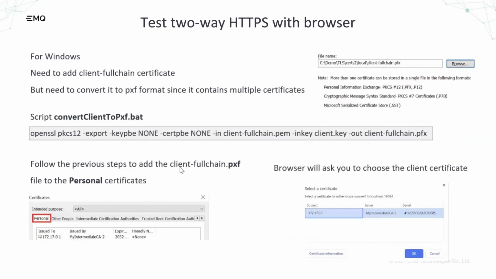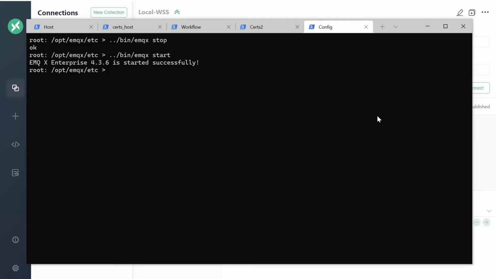And then for the browser, we need to add the certificate in the personal certificate section. The one thing, at least on Windows, is it may complain about a .pem file format. So you have to convert it to a PFX format using this syntax. And then you can connect the browser using two-way TLS. Then after you configure the local broker, you'll need to stop and restart it.